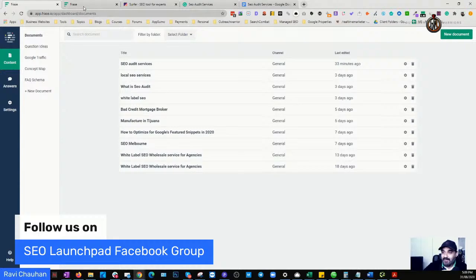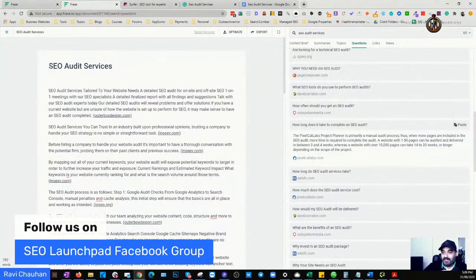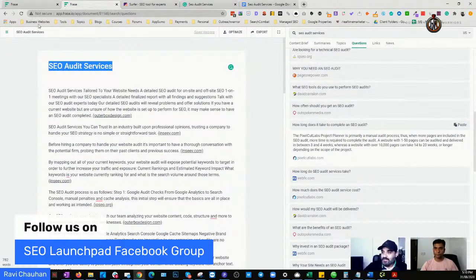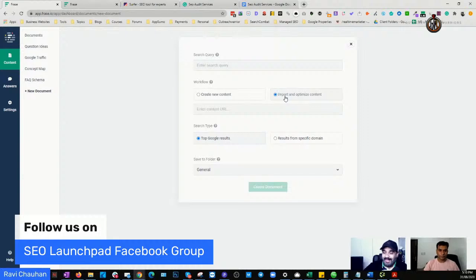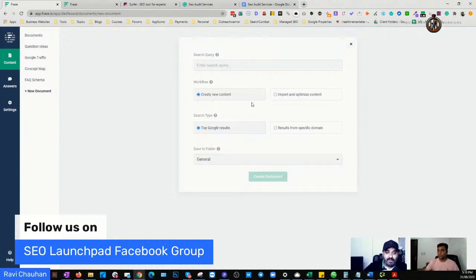Basically, I've got an example here where, let's say, I want to prepare a page for SEO audit services, right? So you just go in here, create a new document, write in your keyword, and run it. Either you can import an existing page and optimize it, or you can create an entirely new document, right? So I'm getting a question here: how many websites in GSC can we link?